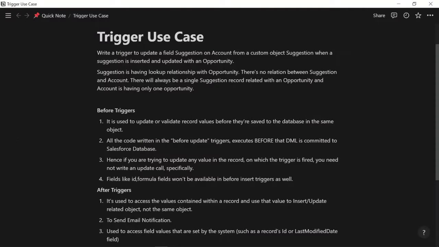So this time our use case is, we need to write a trigger to update a field suggestion on the account object, and suggestion is a custom object. We need to write a trigger whenever a suggestion record is inserted or updated with an opportunity. Suggestion has a lookup relationship with the opportunity, and there is no direct relationship between suggestion and account. We need to consider that there will always be a single suggestion record related to an opportunity, an account has only one opportunity, and we are not changing the related account of the opportunity.